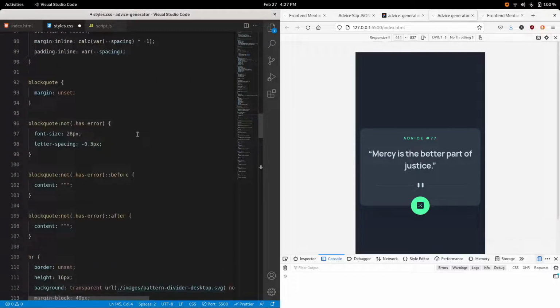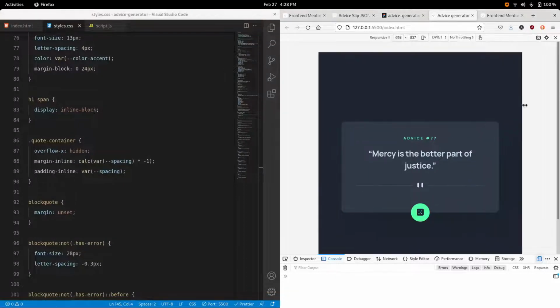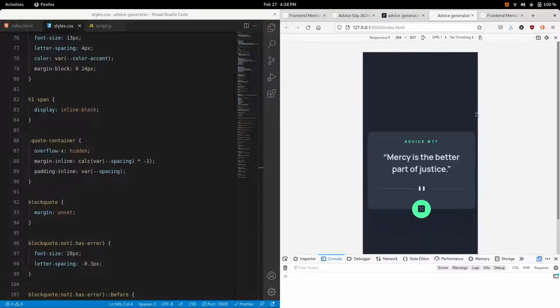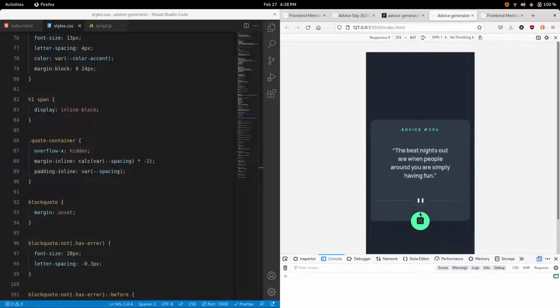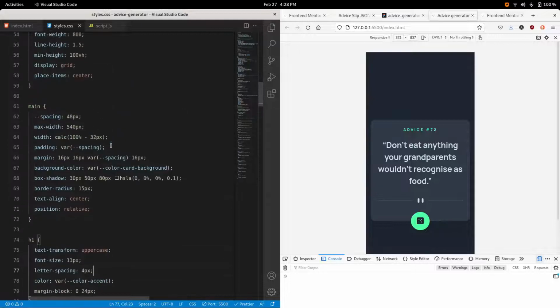And let's check this out. So right now it's 48. It's getting smaller and it's looking good. Yes, now we have a proper cutoff. It's not overflowing and the spacing is consistent in all elements.